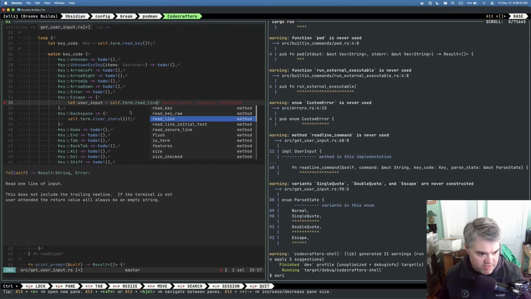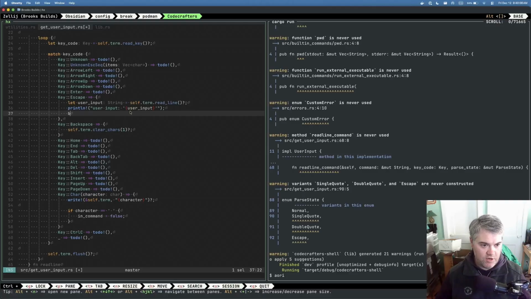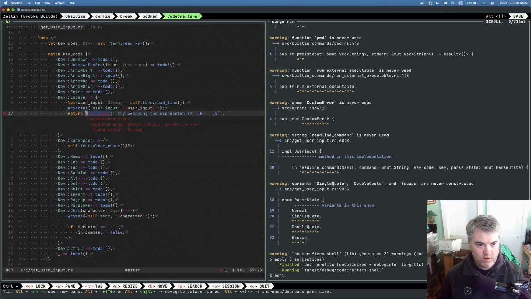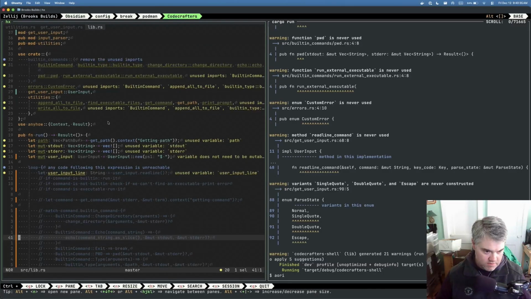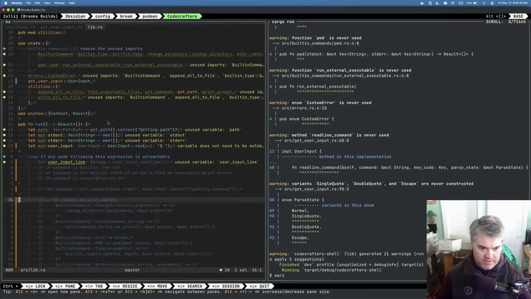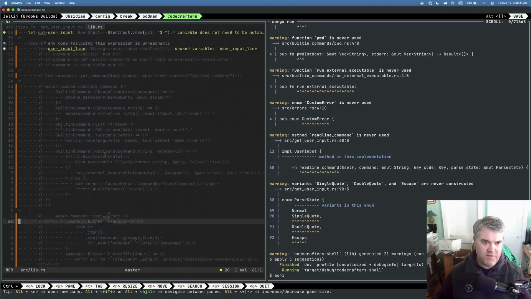Read one line of input. This does not include the trailing newline. If the terminal is not user attended, okay, it is user attended. I'm curious about this. So if I get you, let's just print what you have, and then also we return the user input. We return okay, the user input. So we're getting the user input, and then nothing else happens right now, and that's fine.